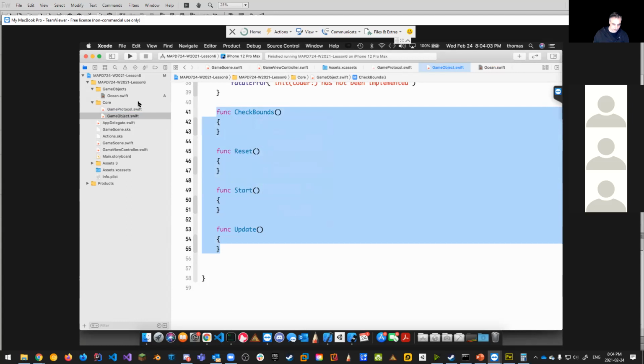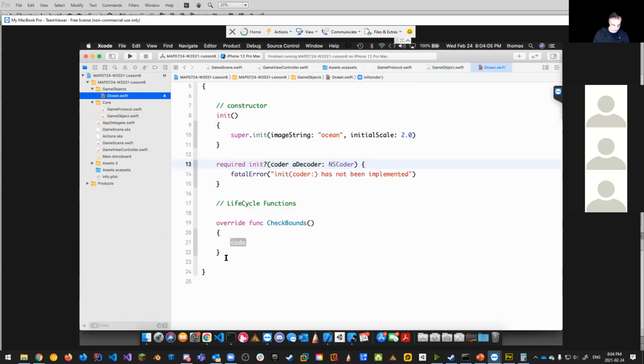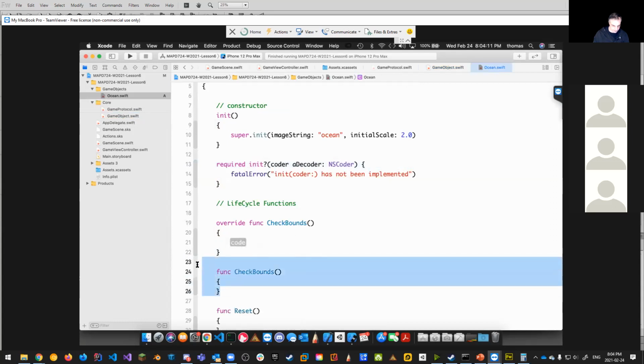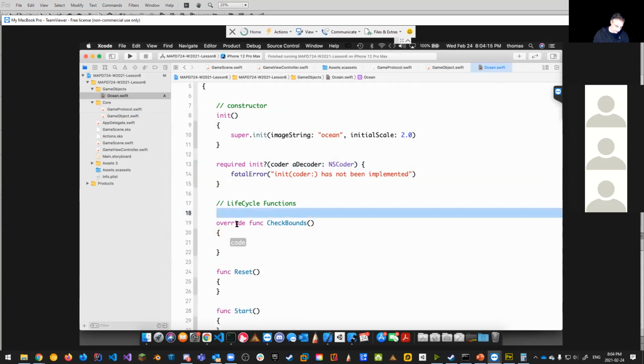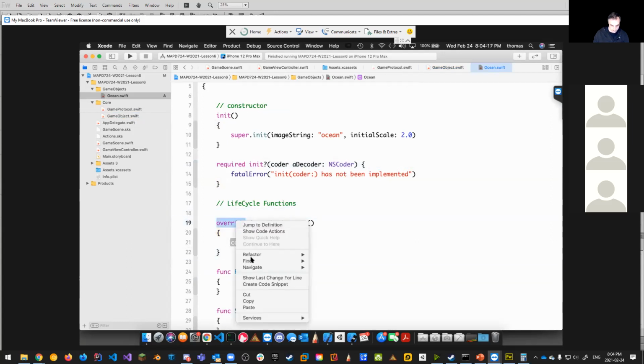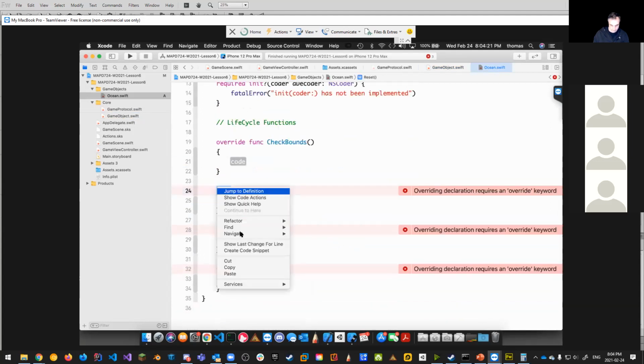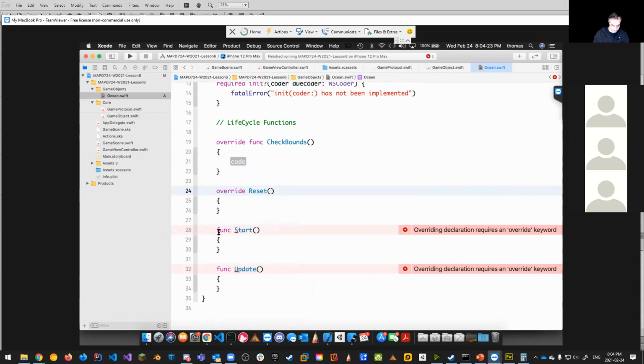And I want to go into my ocean.swift and put those in. So paste. I already have check bounds, so I'm not going to do it again. And all I need to do is put an override here. So copy, because I want to override each of those functions. So paste, paste, paste.